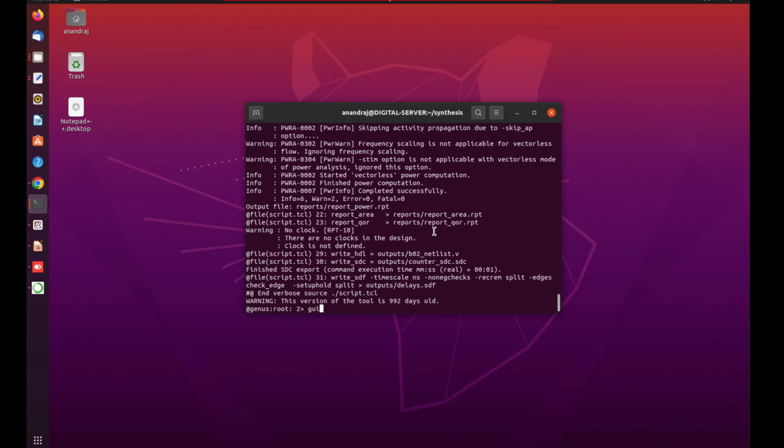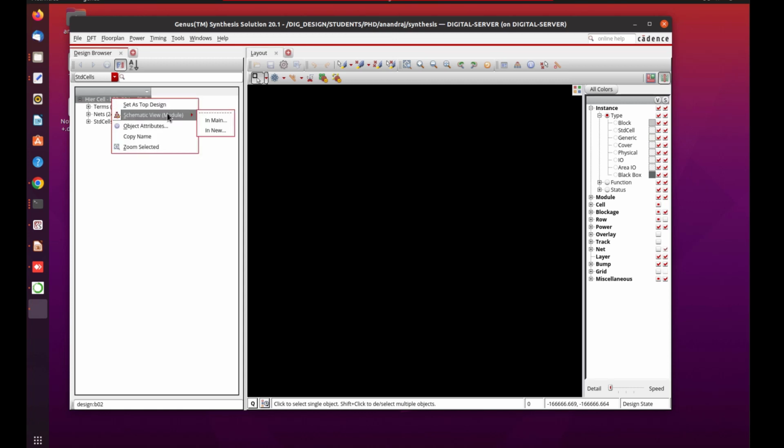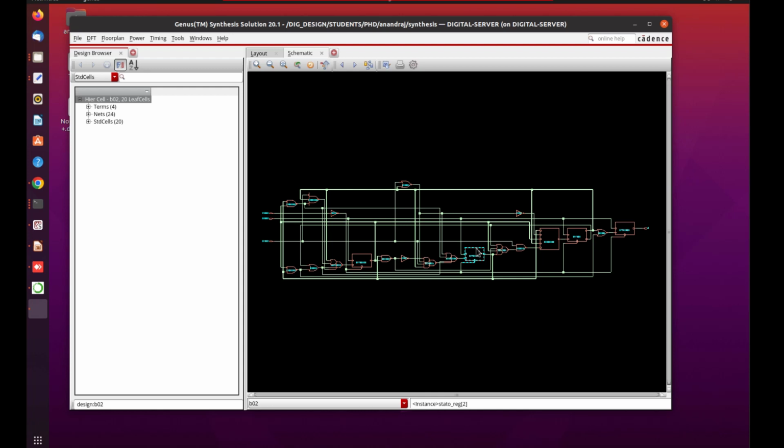Now if you want to see the schematic of the netlist you got, you have to give gui_show. It will open one window. There you right click, select, and then choose schematic view, then in main view. Then it will show you all the cells taken from the library and how they are connected. So this is the schematic of that netlist. If you want to see the netlist, you can also see that.